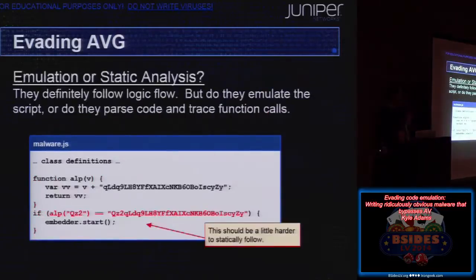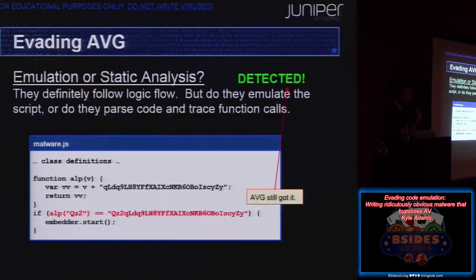So I don't really know if it's emulation or static code tracing. So what we're going to try next is something that would be a little harder for static code tracing to be able to get through. In this case, all I'm doing is writing a function that's going to prepend some value to some random string and then make sure the results of that function match the string with the prepended value. And when I run this through, I still get detected. So I don't really know what's going on yet, but we'll keep trying.